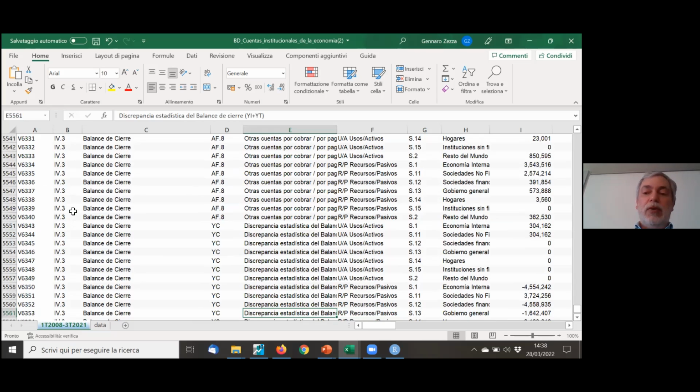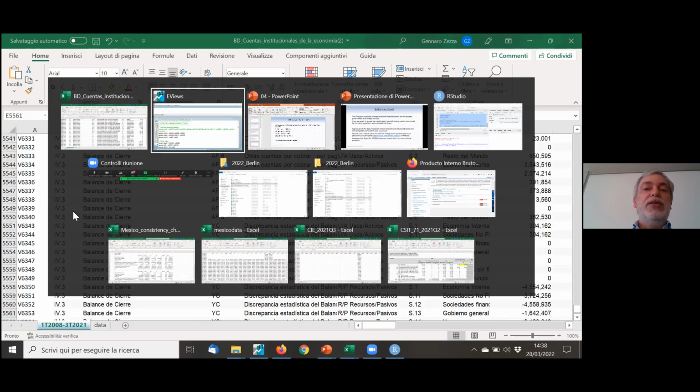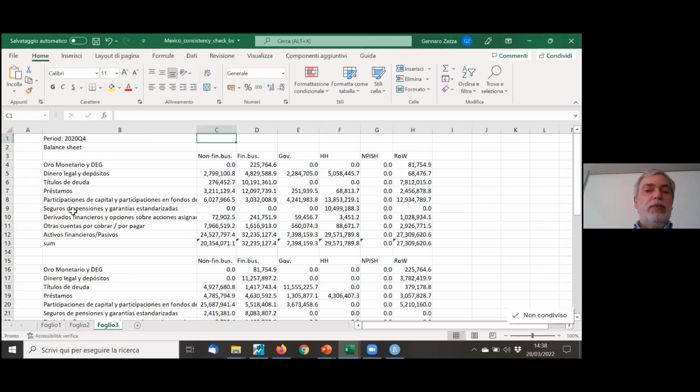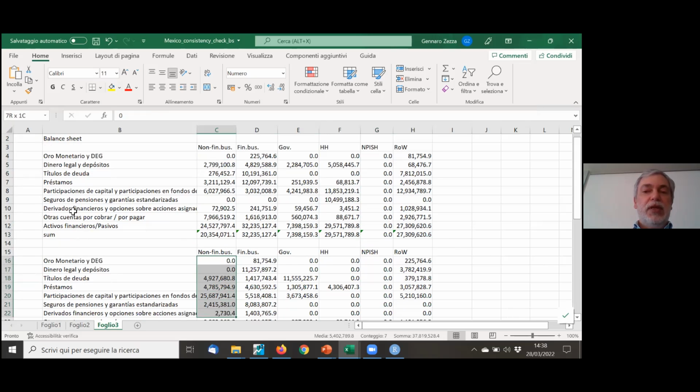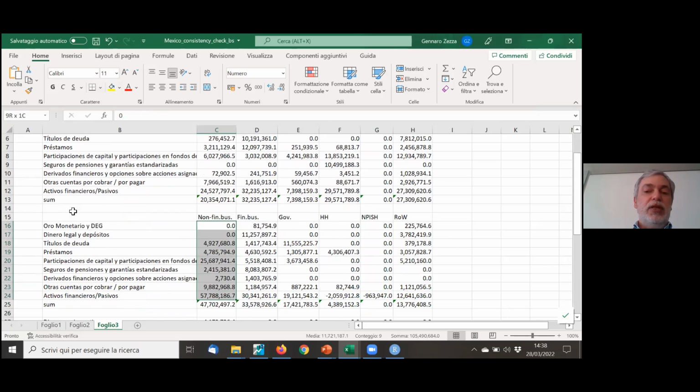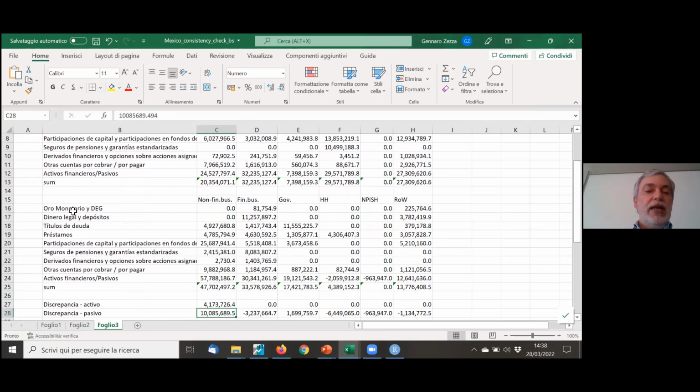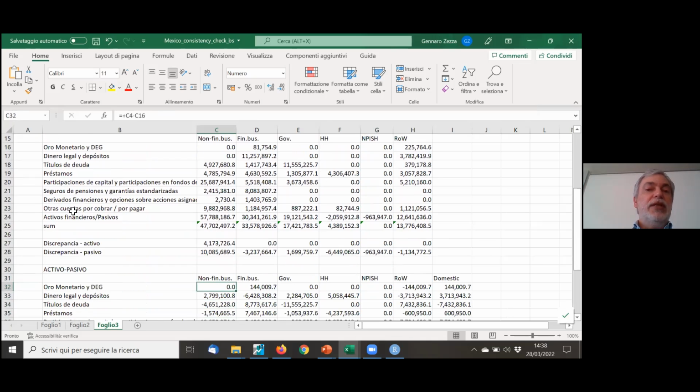So here comes what I was telling you: in principle, we should have that these are the assets in the data for each sector. These are the liabilities in each sector in the data. So I can compute the difference between assets and liabilities, which is what I've done in here.